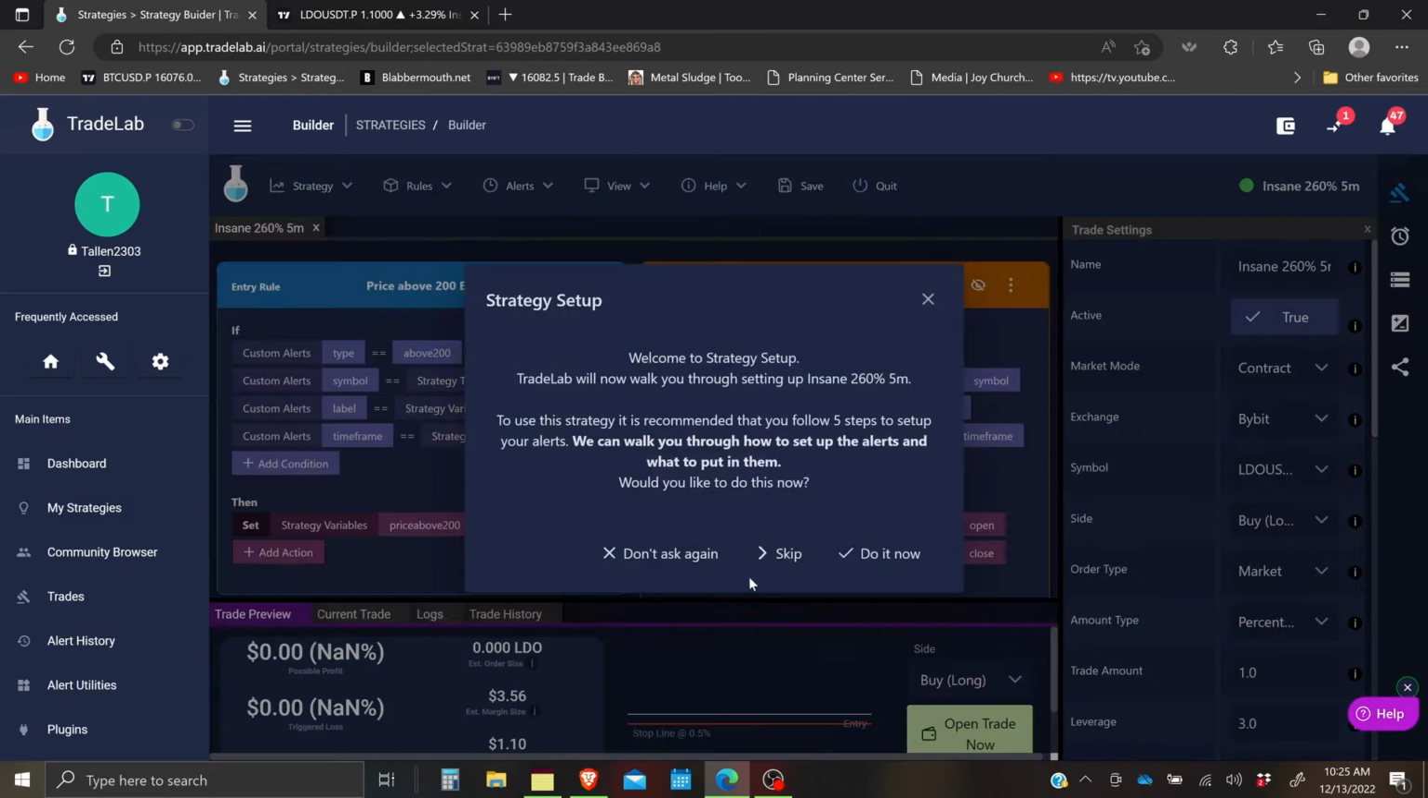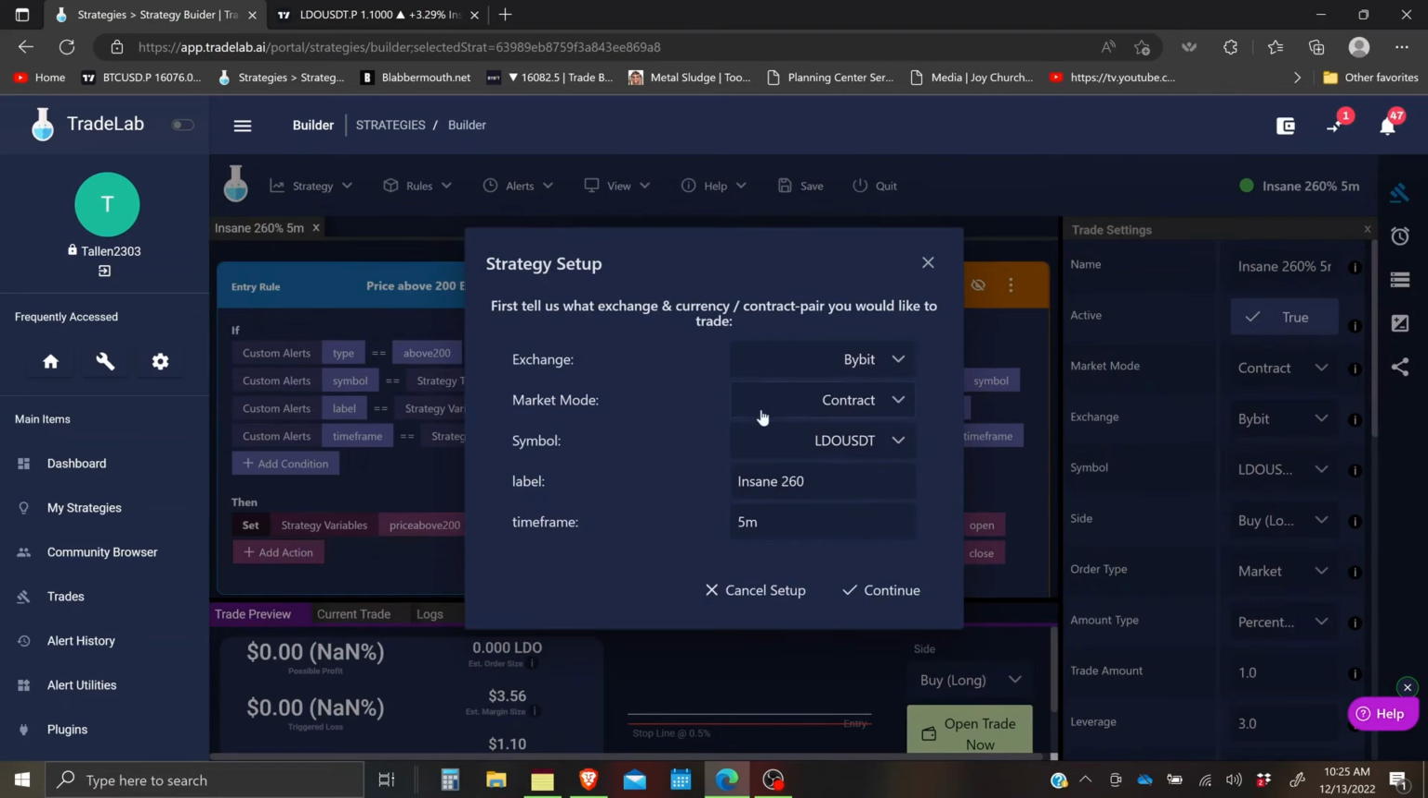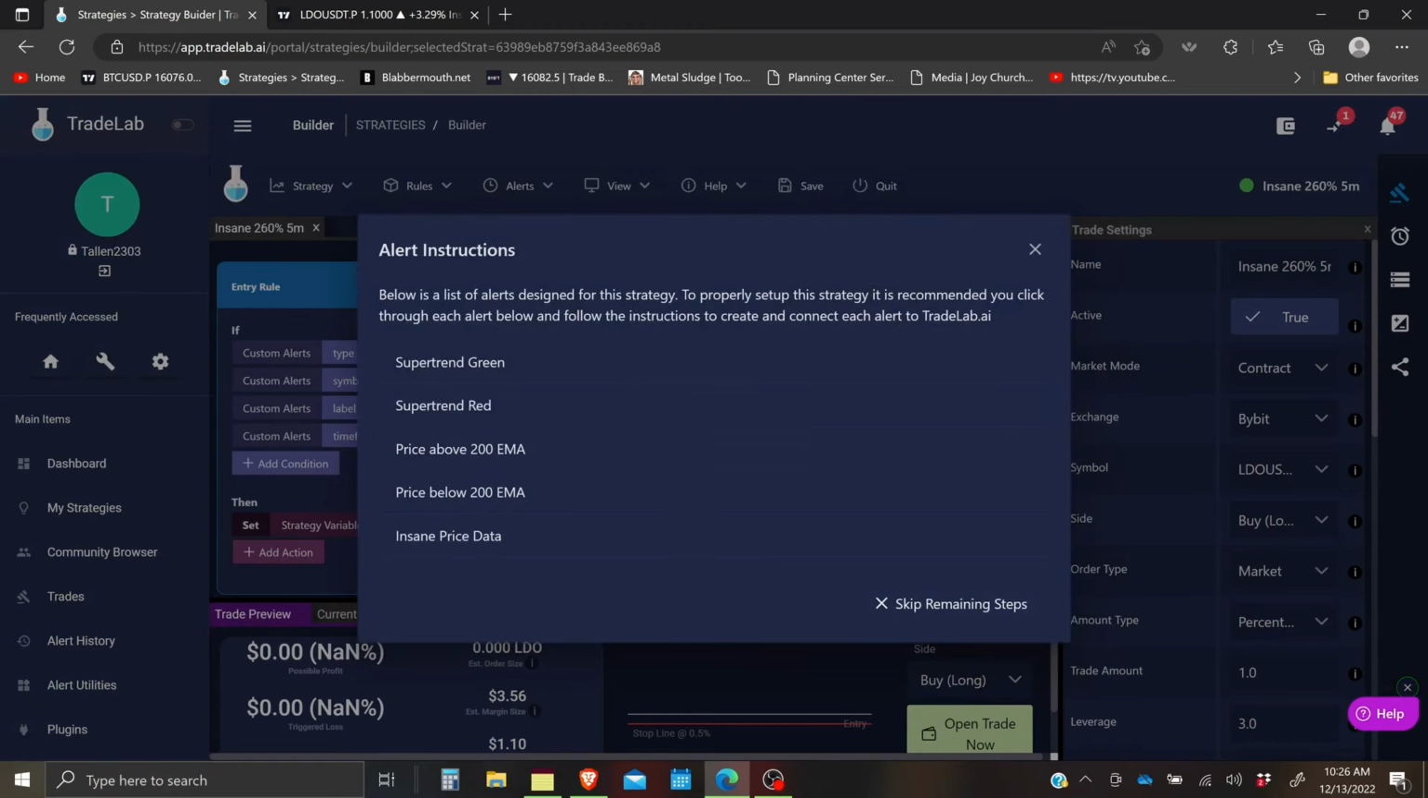Going to go to strategy setup. We're going to do it now. This is what we're labeling it. This is our time frame. Hit continue. Now we're going to set up all our alerts in TradingView.